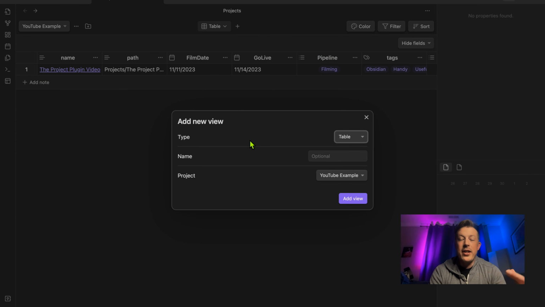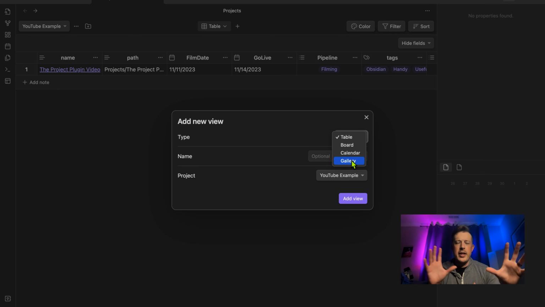This button will add a new view. This is a way that you can organize and arrange all the rows in this table. So we already have the table view. The board is going to be a Kanban board. The calendar will be the thing you want to view by date, and a gallery is where you see all of them at the same time, which can be useful if you want to see your YouTube video thumbnails and arrange your YouTube production that way.